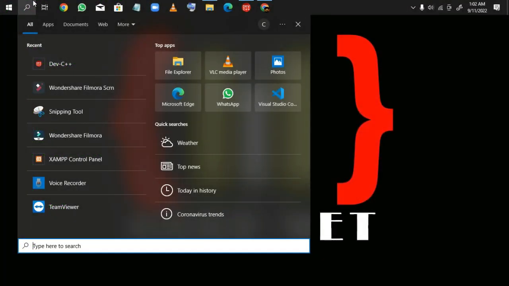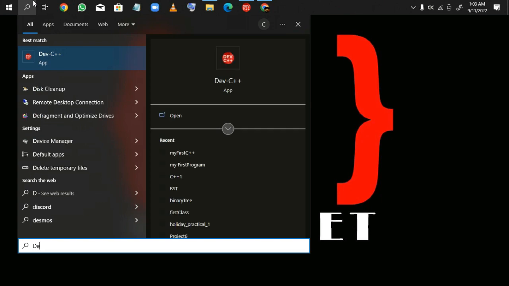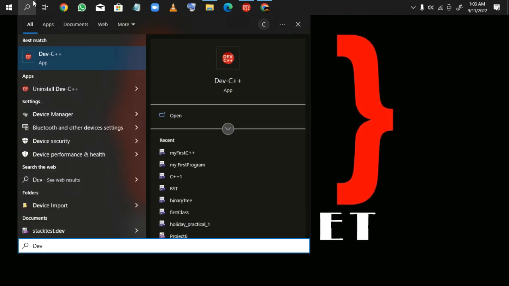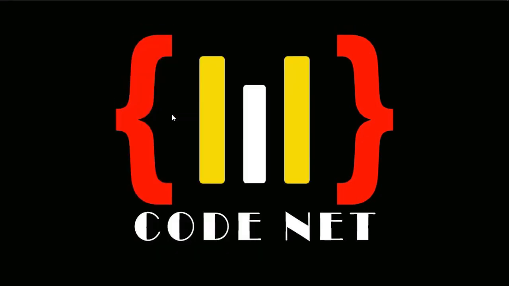If you don't have the IDE on your desktop, go on the search icon of your Windows. Of course, I don't know if you're using 10, 11, anything. Go on the search icon, and from there search for the keyword Dev. And if you are using Code::Blocks, then just search for Code::Blocks. It will pop up and open the IDE.